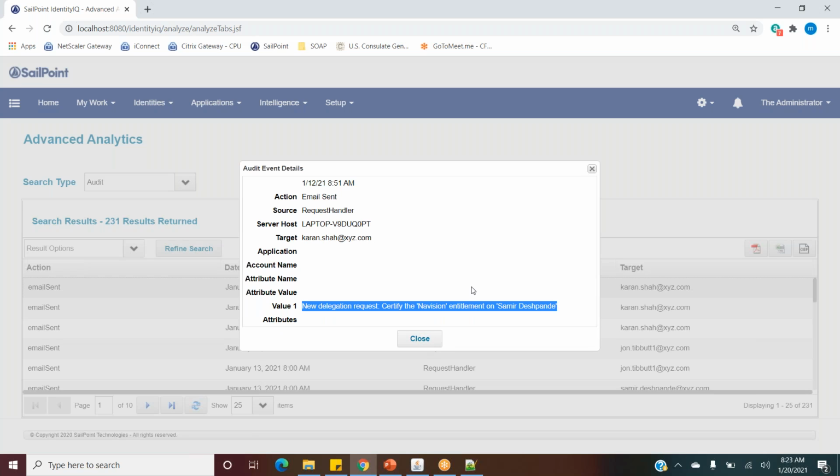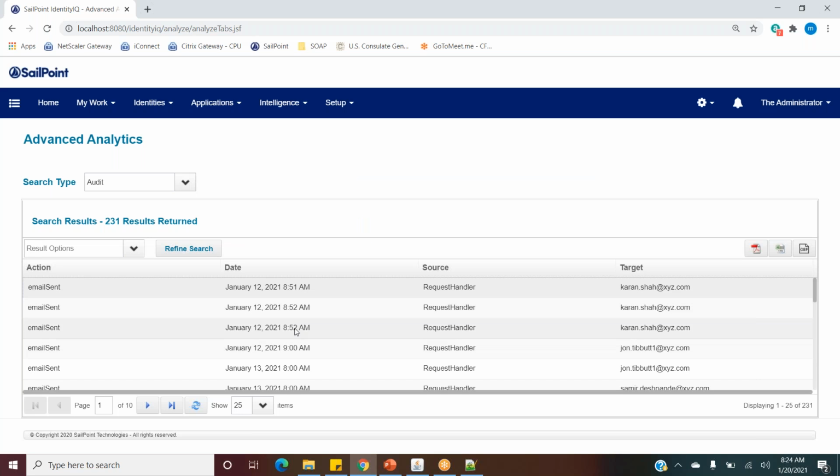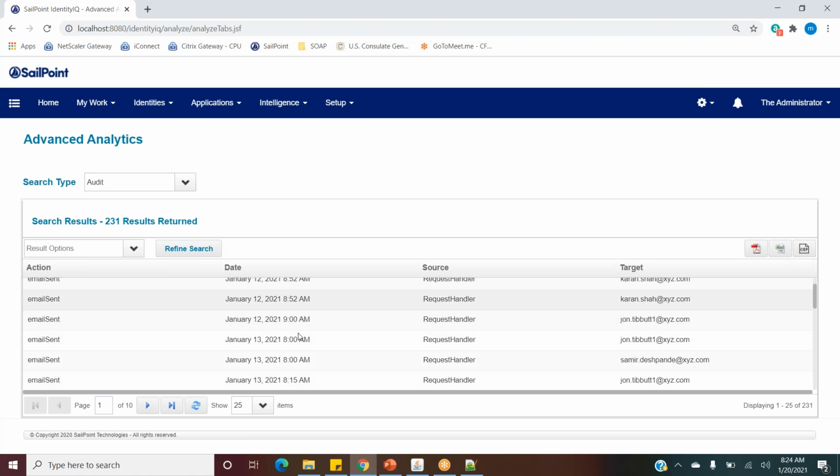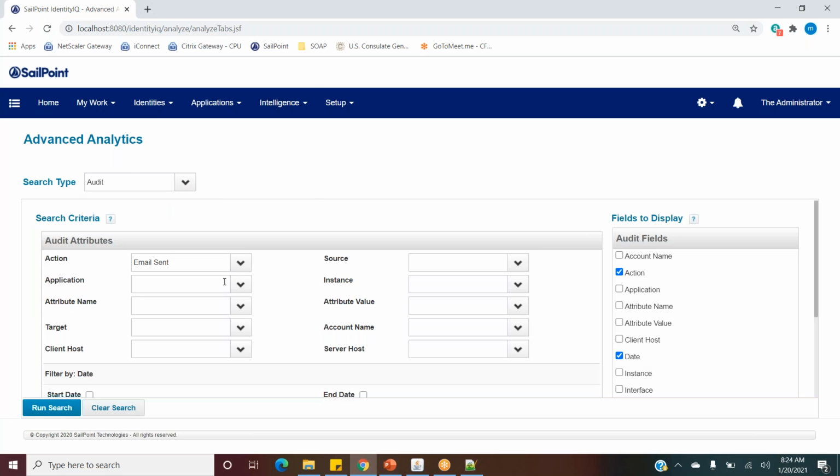So if a user comes to you and says, hey, I did not get the notification, we can take this audit and tell them, hey boss, you can check your mailbox at this particular time with this particular subject line. Similarly, let me show you some different audit as well.